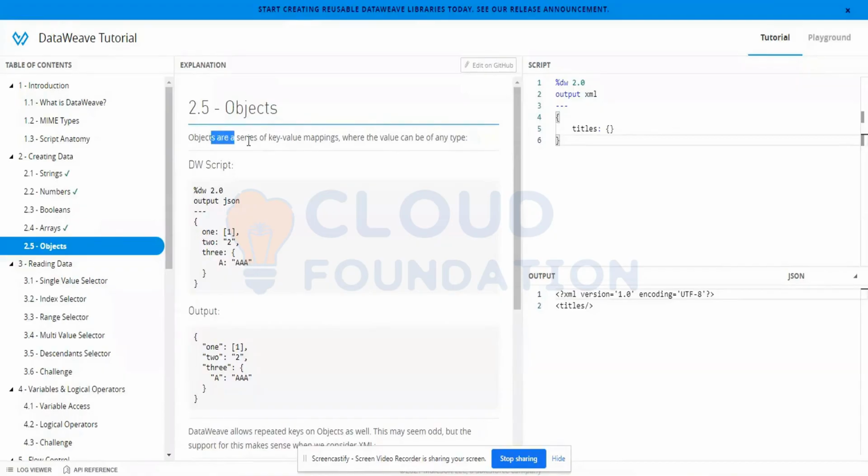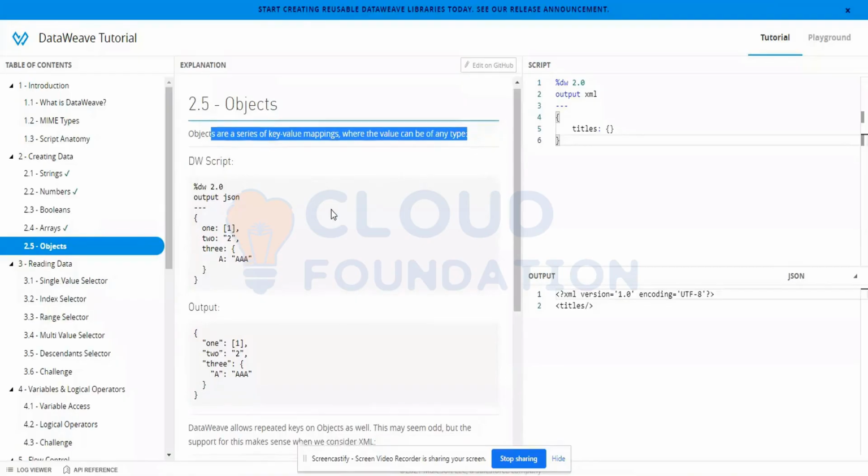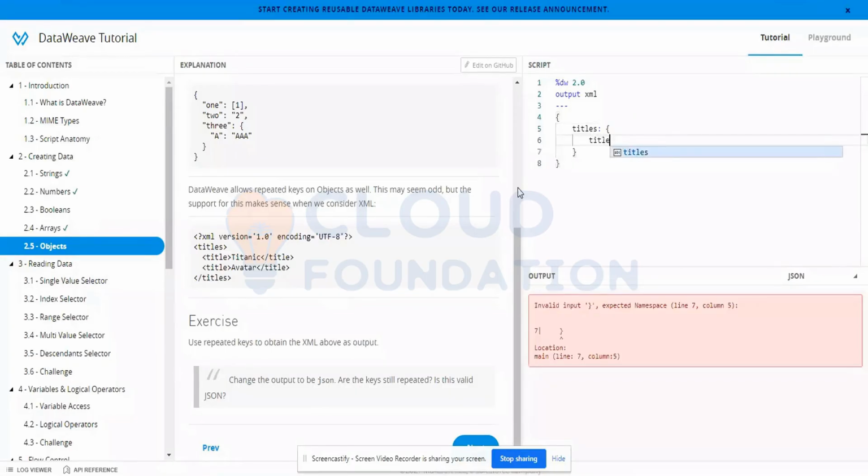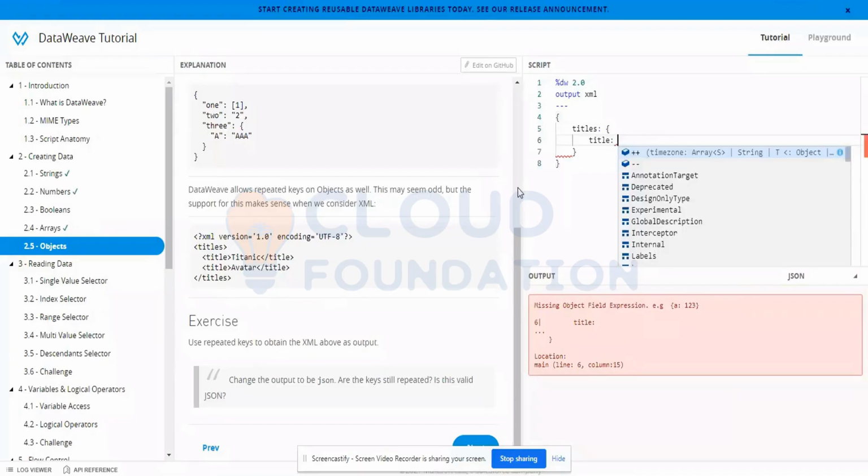Objects are key value mappings where the value can be of any type. Use repeated keys to obtain XML as the output for this one. I'll take tonic. I'll have a tour. What's the title? Tonic.